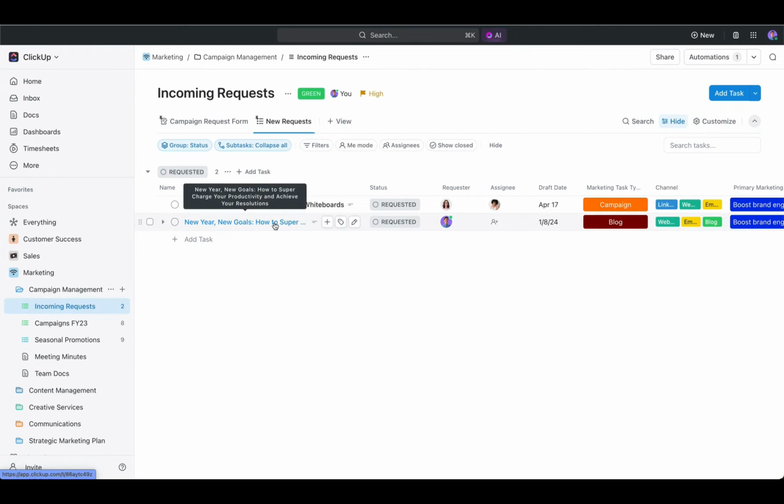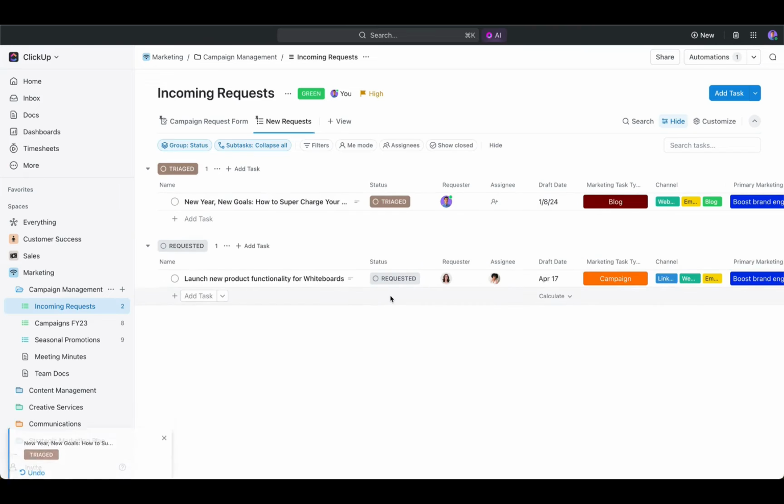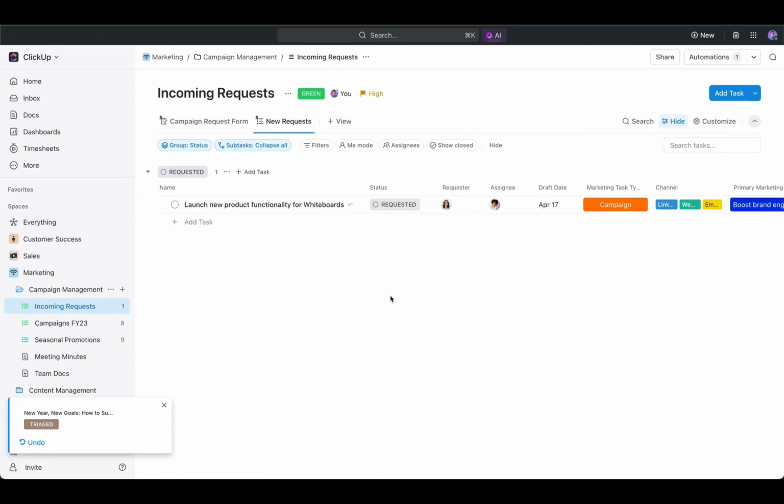New year, new goals, how to supercharge your productivity and achieve your resolutions. By changing the status to triaged, this will trigger an automation to apply a templated set of subtasks for creating a blog post, and it will move it to the blog post list in our content folder so our copywriters have easy access to start working on it. So let's go ahead and manage this project from our blog posts list.